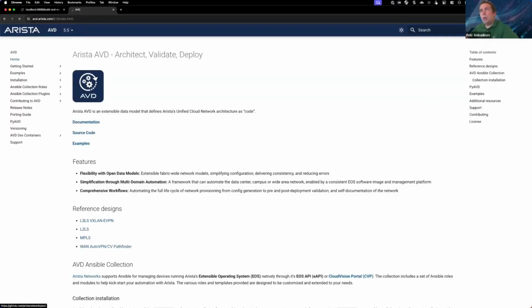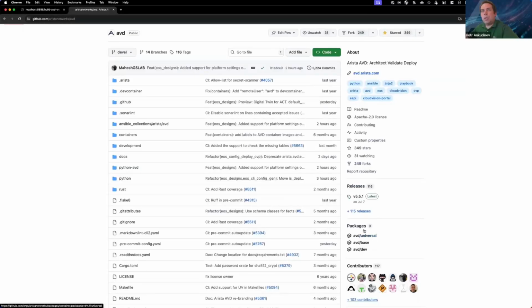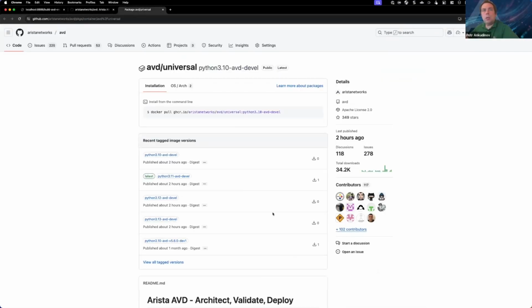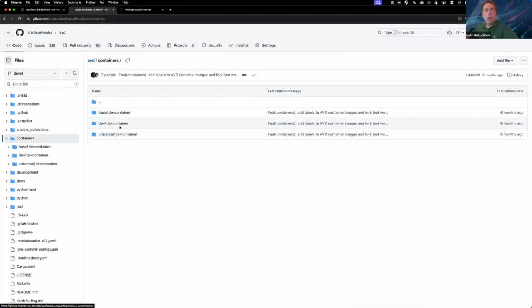avd.arista.com, you click on GitHub, and you can see the images here, right? If I open Universal, Universal is probably the image that you need, which has a full AVD environment for you. But again, if you want to craft your own environment that will be fully supported by your own team, and maybe scanned for security vulnerabilities, you go here, you open the container definitions, and you will figure out how to build one if you have some experience.